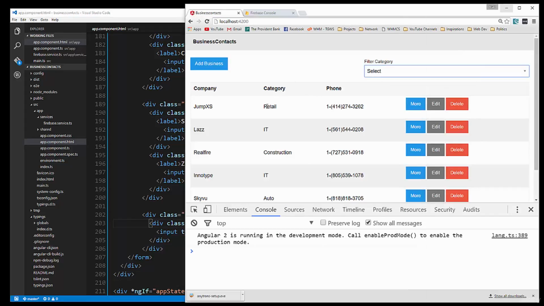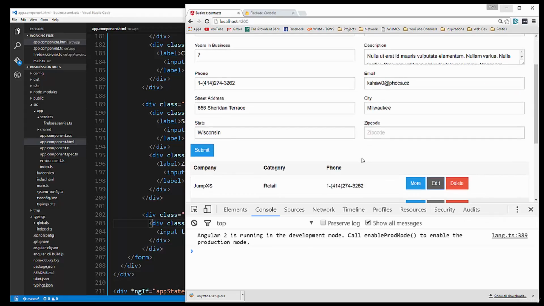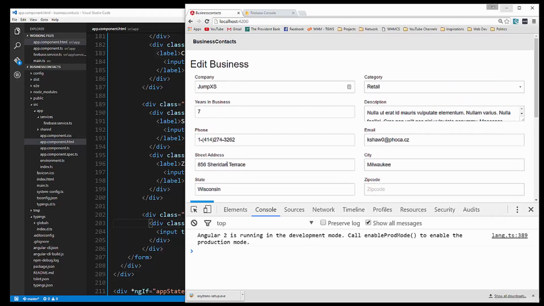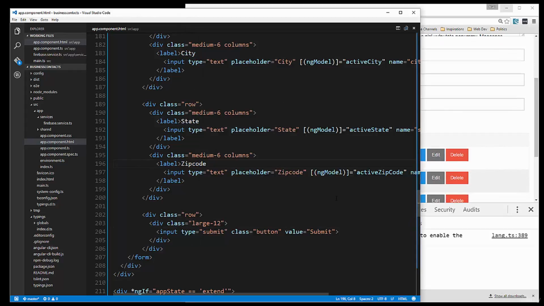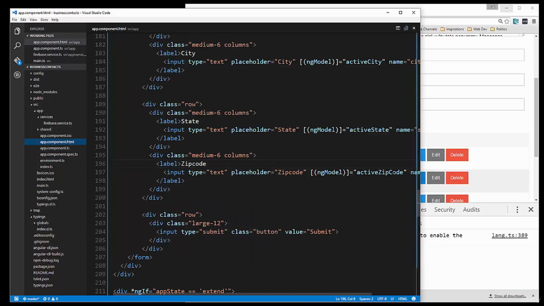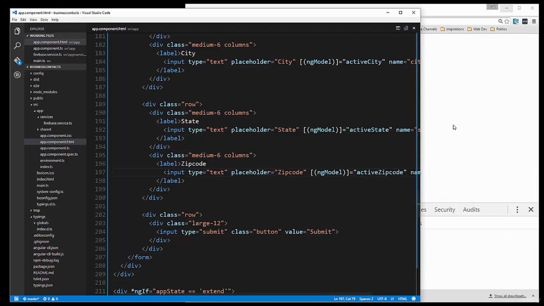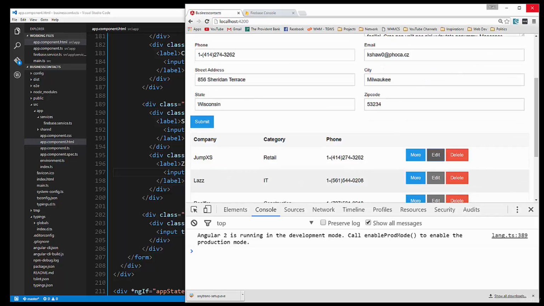Now what we're going to do is go to one of these listings, click edit, and now you can see that the form opens up and it's filled. Zip code isn't. Let's see, did I not? Active zip code. Let's go over to here and see active. Oh, okay, so the C here is lowercase. Alright, so now we can load up our edit form with all the data.